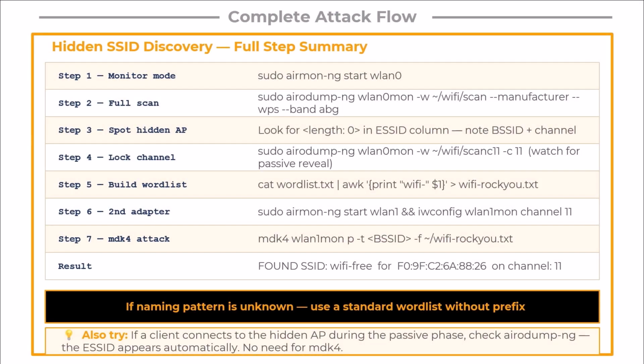Here's the complete attack flow on one slide. Step 1. Put wireless card in monitor mode with airmon-ng. Step 2. Run the full airodump-ng scan across all bands. Step 3. Look for zero length in the SSID column. That's your hidden AP. Note the BSSID and channel. Step 4. Lock airodump-ng to that channel and watch passively for clients. If a client connects, the SSID appears automatically. Done. No need for steps 5 through 7.